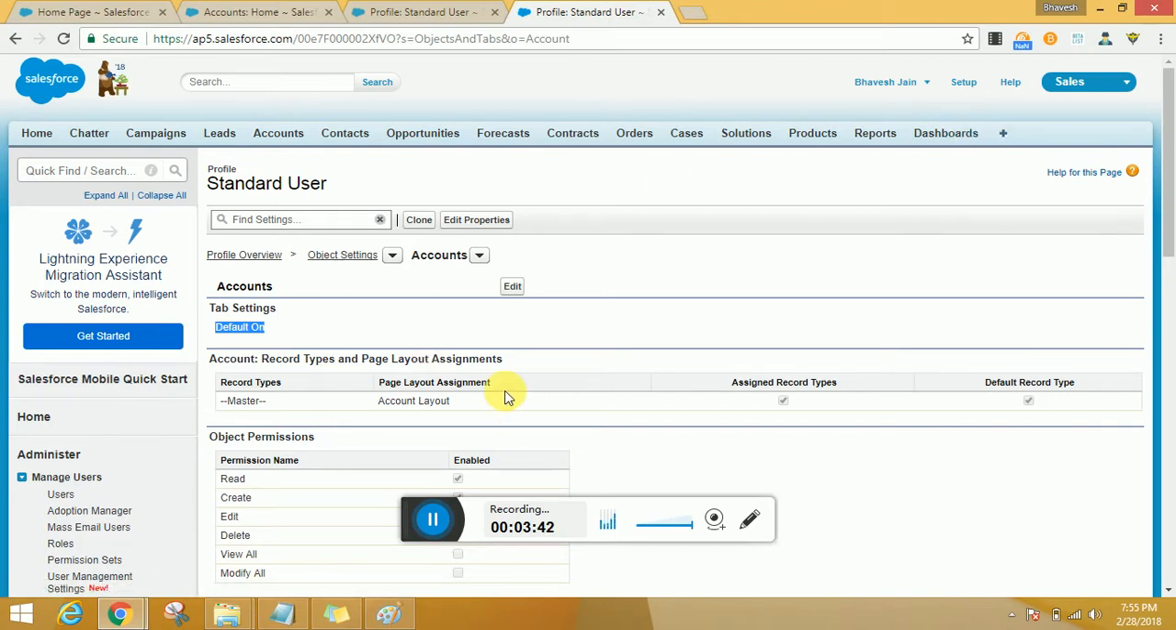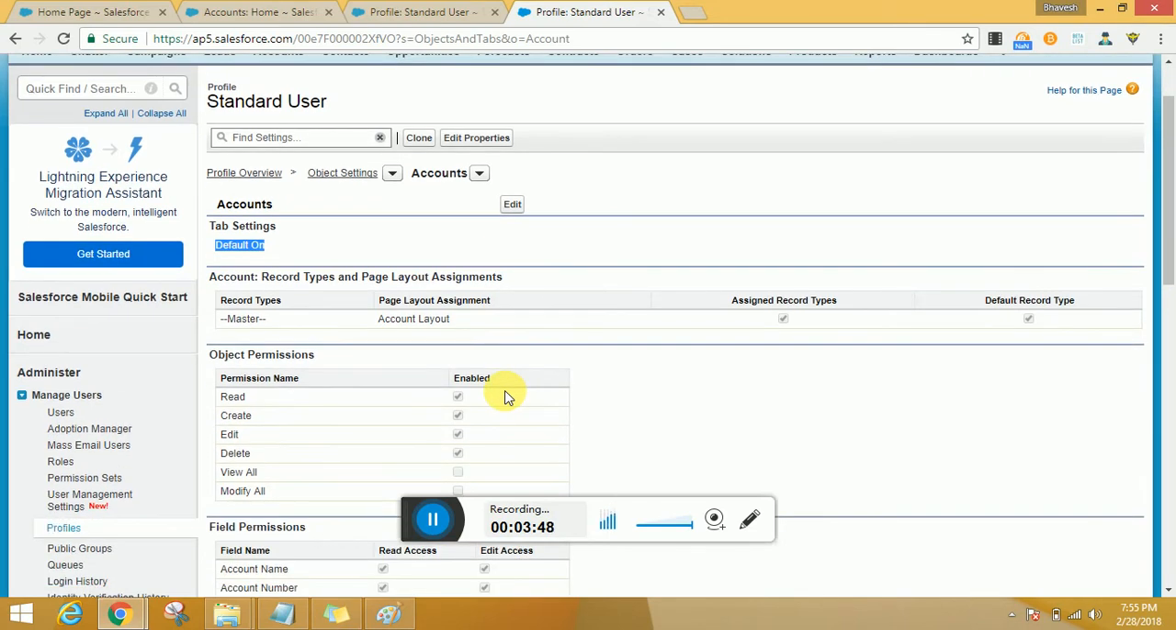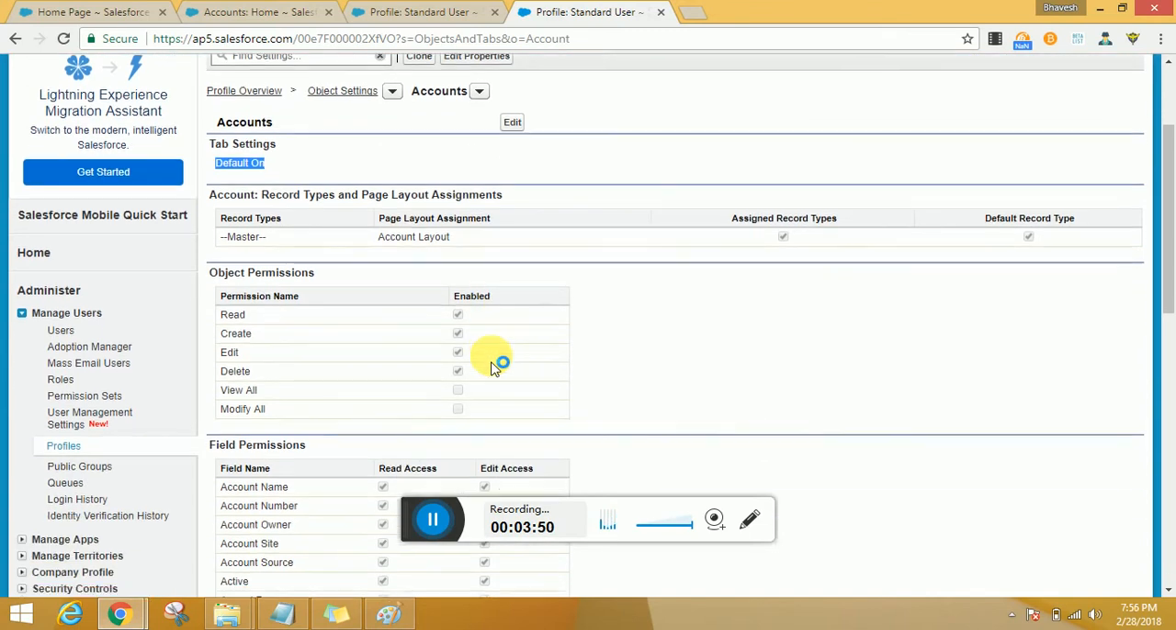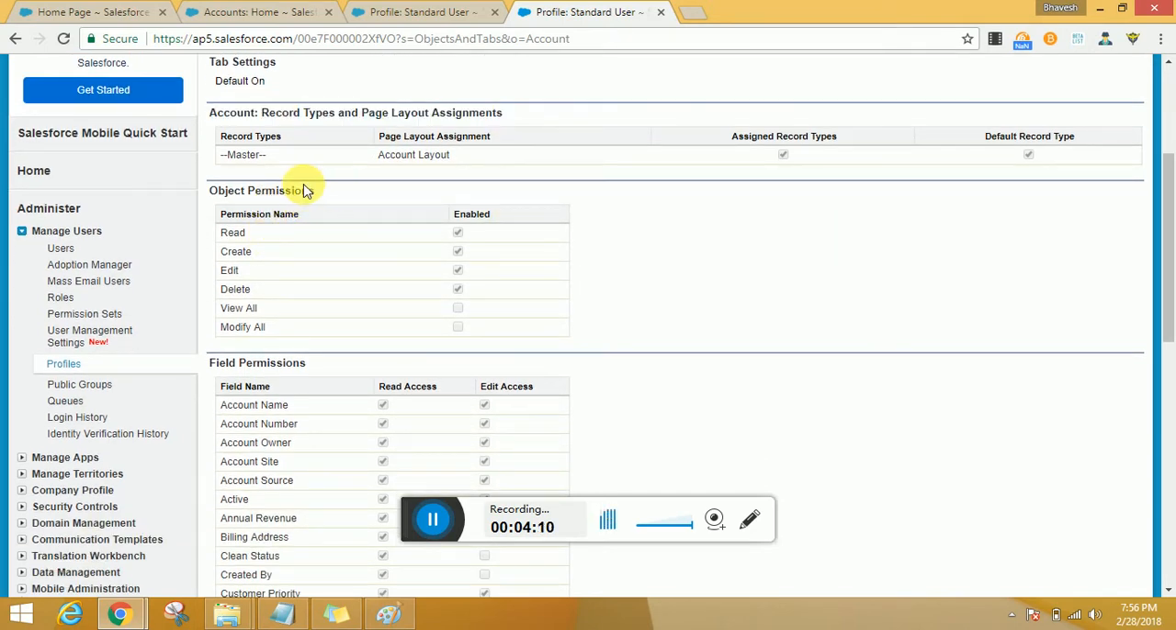Now you also have the account record types and page layout. This is where you could see the record types available. This is not available for most of the objects, I could say. However, it is available for a few. So you could select what are the master record types and you could assign it to that particular page layout. Then we have something called the object permission. This is very important. You have read, create, edit, delete. This is sometimes also called CRUD, or CRED.